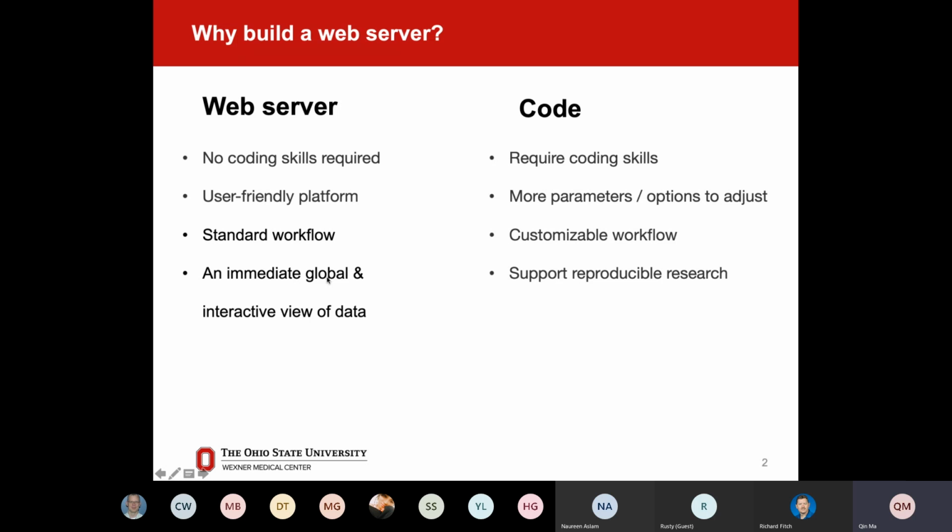It's not like you work on your data on your local computer, generate a table, and then go to another environment to draw figures and other visualizations. On a web server, you can see those interactive things right there. You will see more examples when we go through the real server.